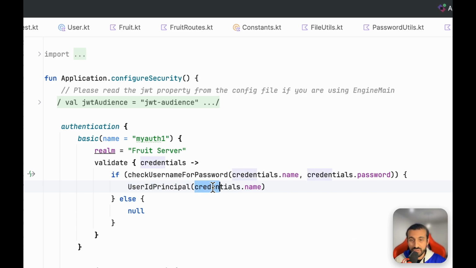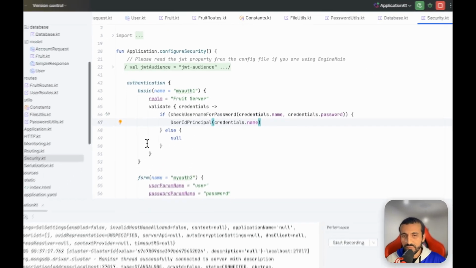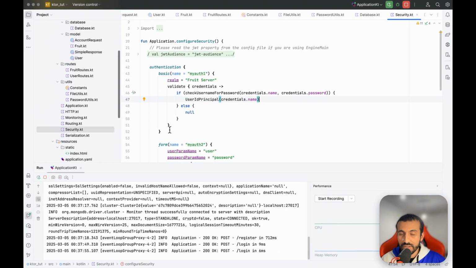This sets the user ID principal to the name, which is the username, basically. So the ID principal here is going to be the name. Okay. Now that's it for the basic authentication here. So we have the name. We can actually remove the name for now and leave it like that without a name.